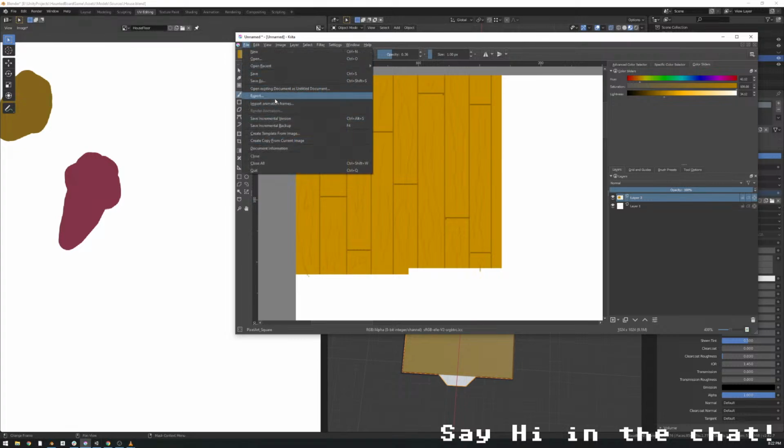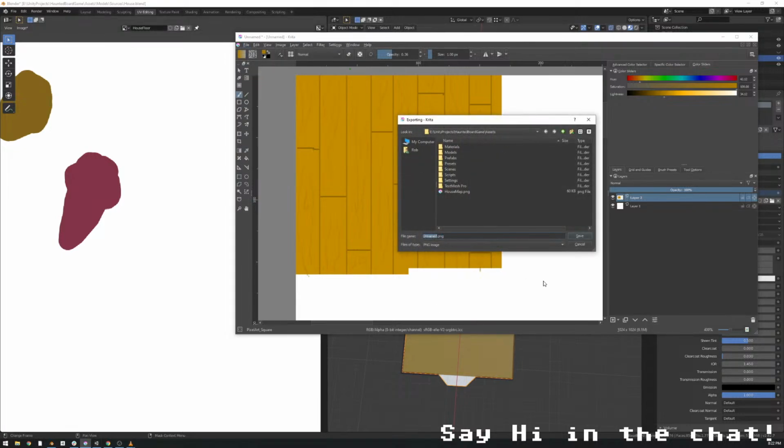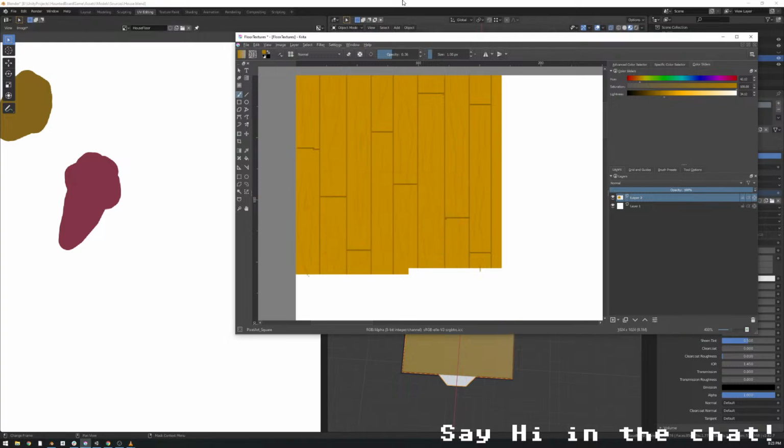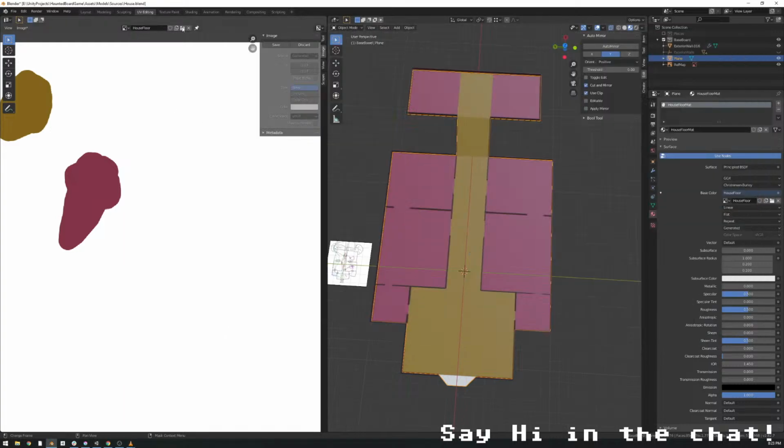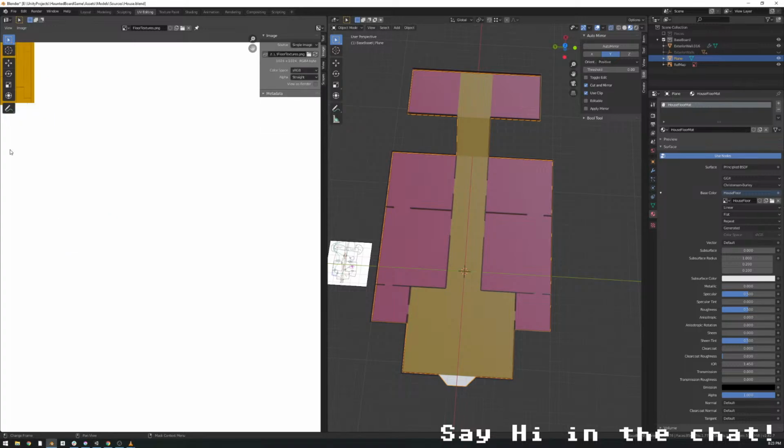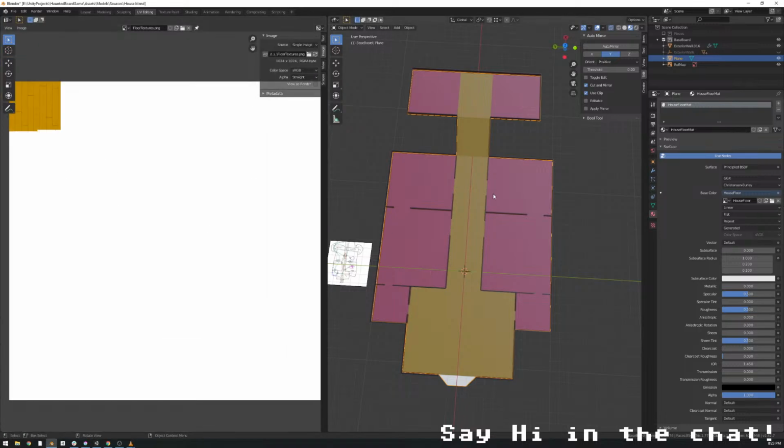Let's save this. Export. We're going to throw it, let's say, in floor textures. And then we could open it up in here. Where'd it go? I am navigating. There it is. So there we go.